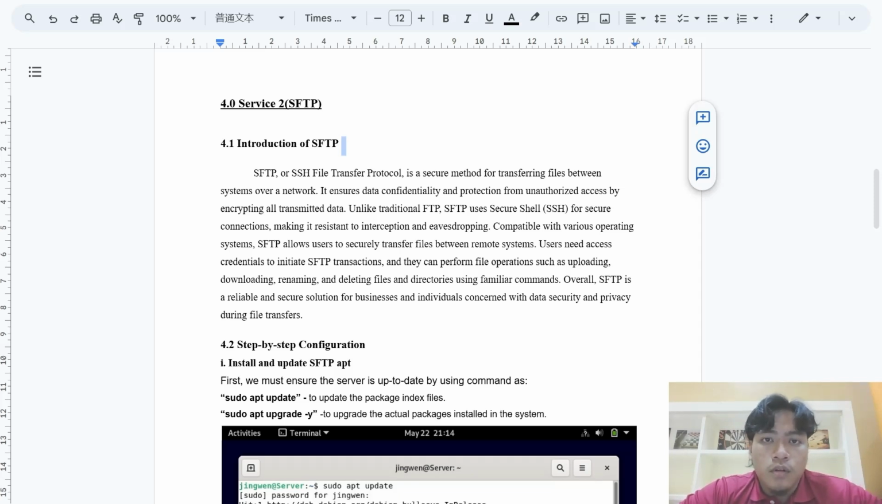So I'm going to talk about the introduction of SFTP, or as you might call it, SSH File Transfer Protocol. As the name suggests, it is a system where it transfers files with such a protocol.